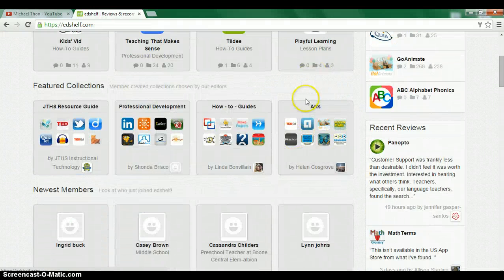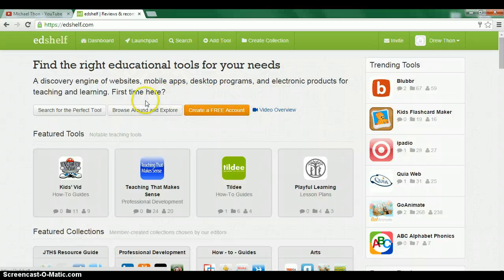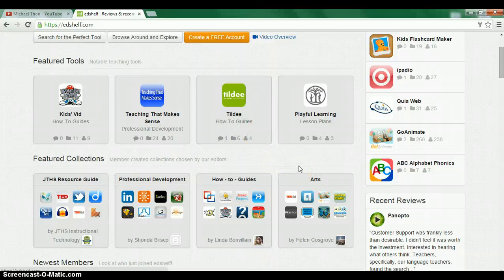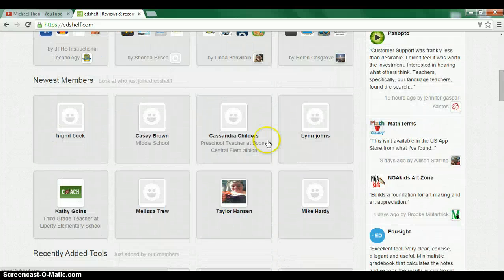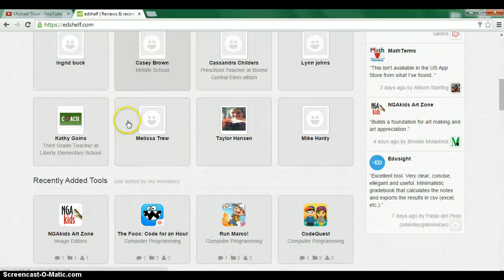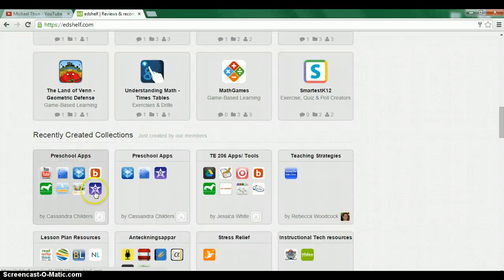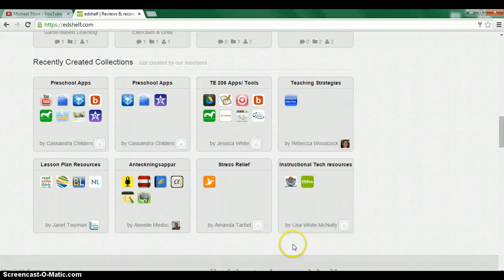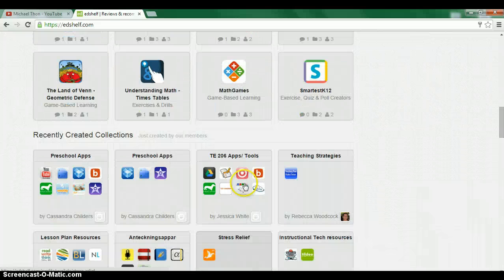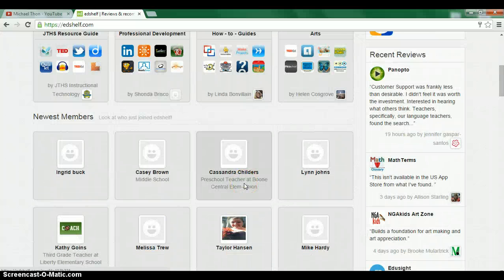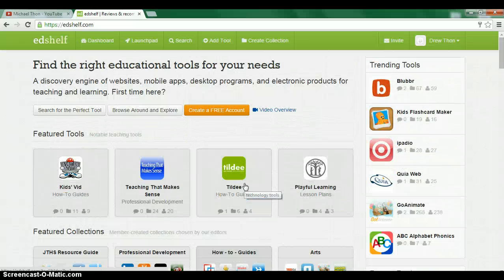So what this is, it's just basically a huge library. You can kind of create your own library of things that you think are cool, tools that you think are cool, and people will share theirs with you. You have the newest members. You can see what the newest members are adding. You can see the recently added tools, what all the newest tools coming in are. You have collections, preschool apps, teacher apps, lesson planning apps, and tools. So it just gives you a basic idea, a one-stop shop to find ideas on how to use different tools and different apps. I think it's great.